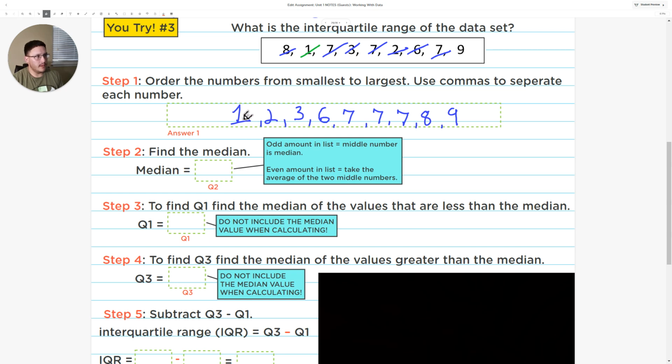Okay, from this list, we want to try to find the median. So, do the whole left-right thing. So left, right, left, right, left, right, left, right. All right, we got a middle number. And you can also know ahead of time we're going to have a middle number by counting how many we have. 1, 2, 3, 4, 5, 6, 7, 8, 9. We have an odd amount, and so we do have a middle number. If that were an even amount, we would have to take the average. Anyways, the median is 7.